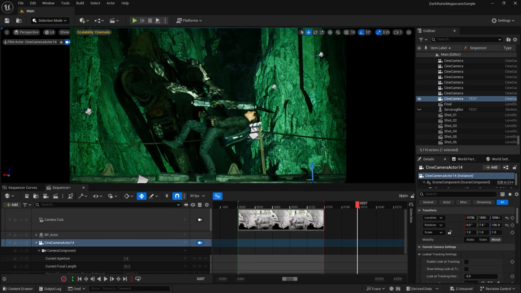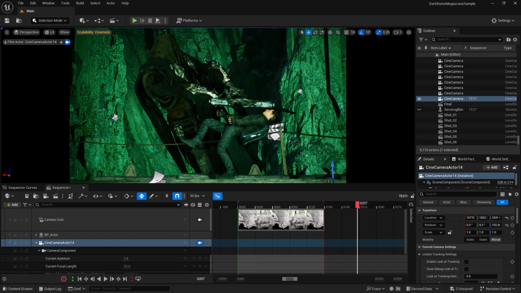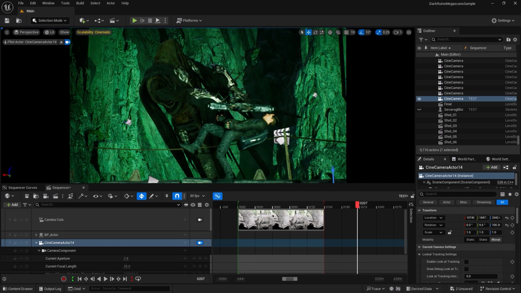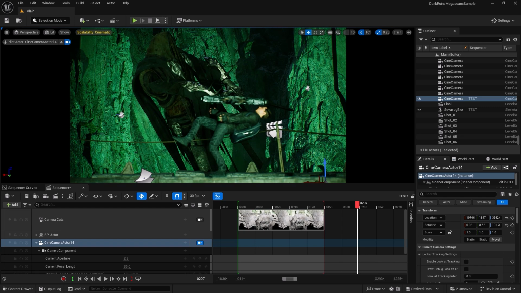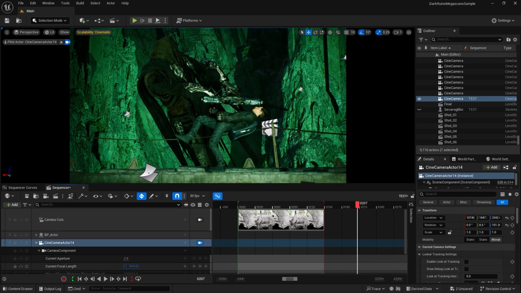I'll just come a little down like this. I just want to render from this angle. That is perfect, I think. So this is the shot I want to take. The next thing, if you want to change the focal length a little bit, you can just change that. I'll just change that to 33 like this.